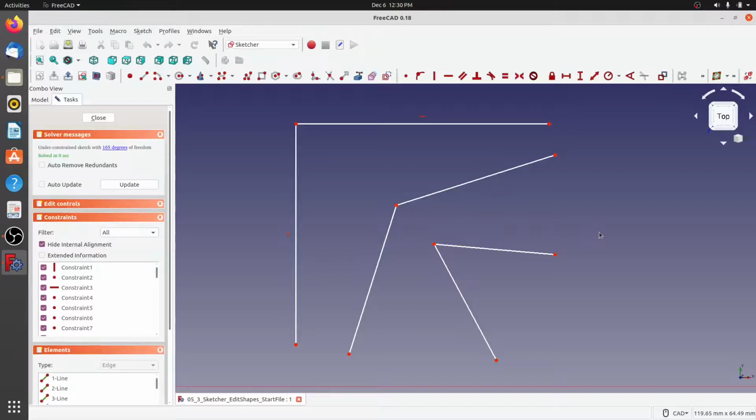Hello and welcome to this part of the video series where we are learning all about FreeCAD, and for this video we are going to learn about the Sketcher module. Now in the previous videos we learned about how we can use the polyline tool, rectangle, polygon and the slot tool of Sketcher, which is in FreeCAD 0.18.